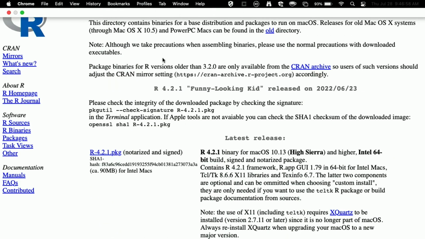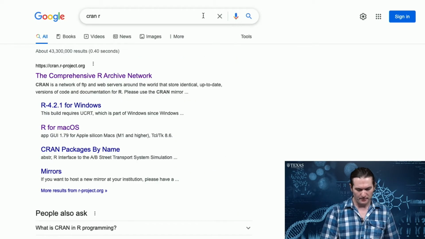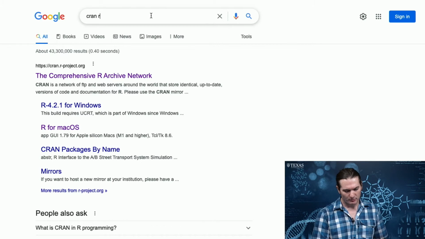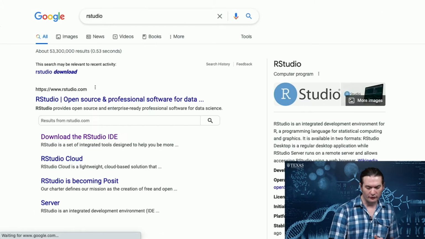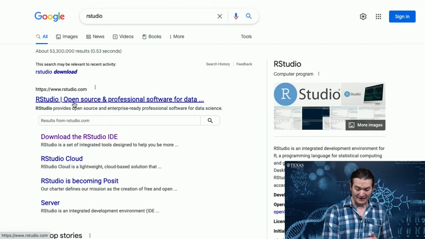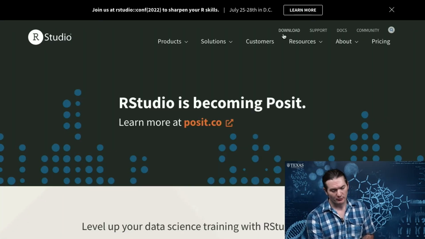So the next step is to go and install RStudio. So if I just head back to my search engine, I can easily find RStudio by just searching for it. We have provided links down below this video, though, if you would like to use those. So I'm just going to go to the RStudio's website.